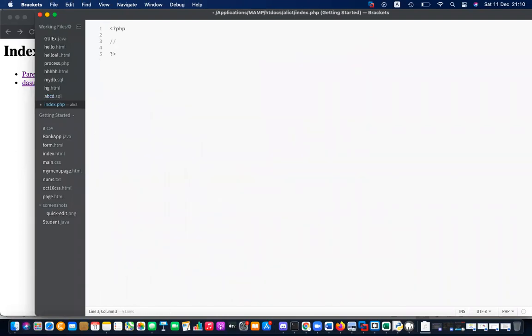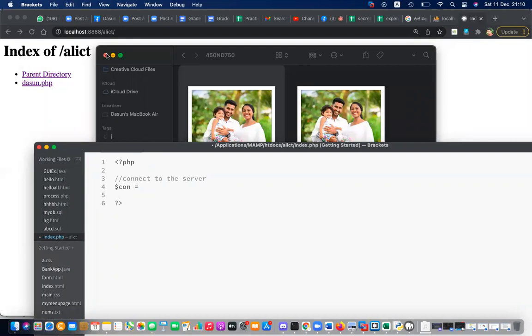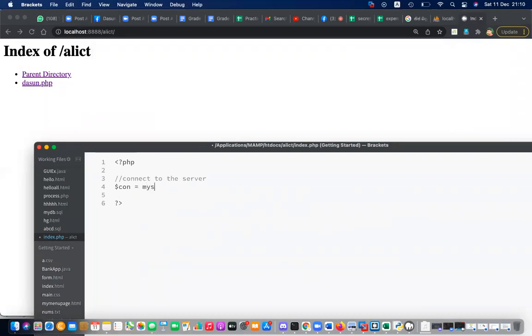The first thing that I need to do is connect to the server. To do that, I'm using a variable connection $con. You can use any variable, but you have to follow the variable naming rules. Keeping the naming rules, you can use any variable. The connection is, let's say, mysql_connect.